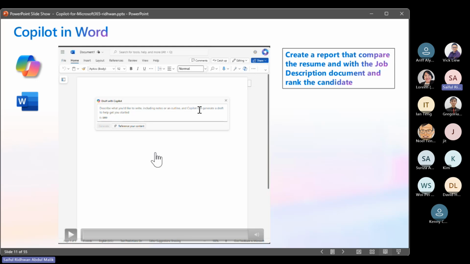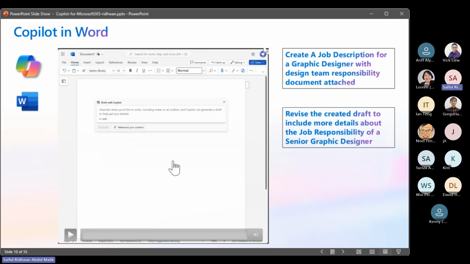So for this particular demo, coming back to our use case, we want to create a job description for a graphic designer, right?